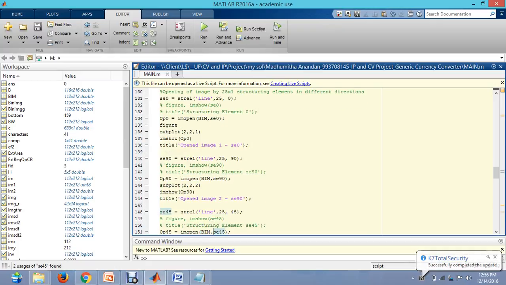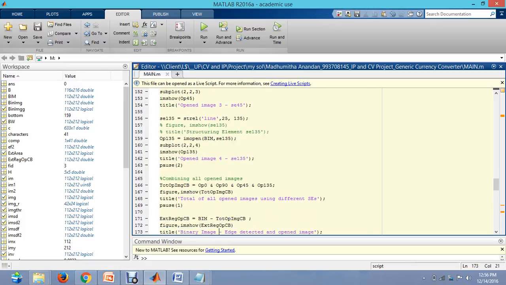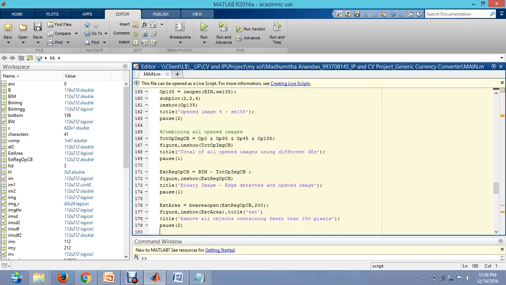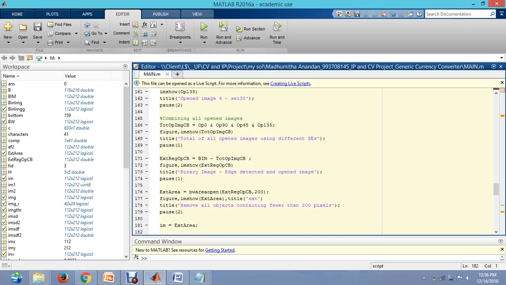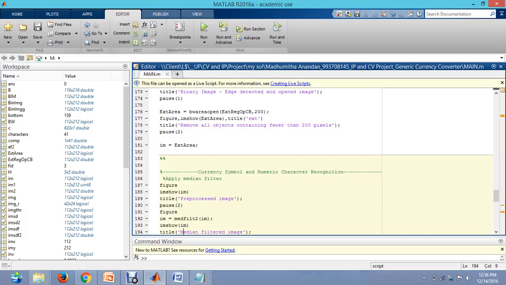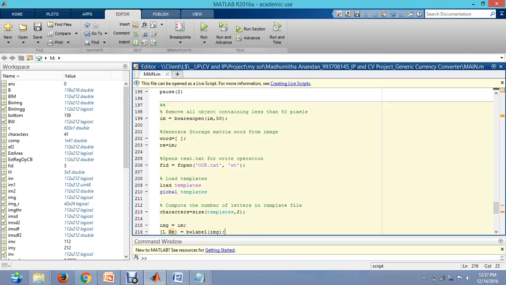Image opening is done by using four structuring elements at 0, 90, 45 and 135 degrees. All the opening operations are combined to form a single opened image. This single opened image is subtracted from the binary processed image obtained earlier to get a smooth, sharp and crisp image with the characters in the image having no jagged edges. The extra or unwanted objects in the image are removed by removing all the objects with fewer than 200 pixels. The currency symbol and currency character processing is done by filtering the image again and performing some more pre-processing.